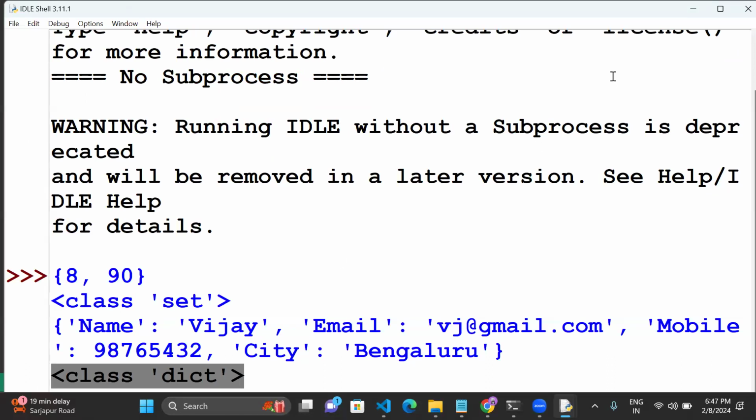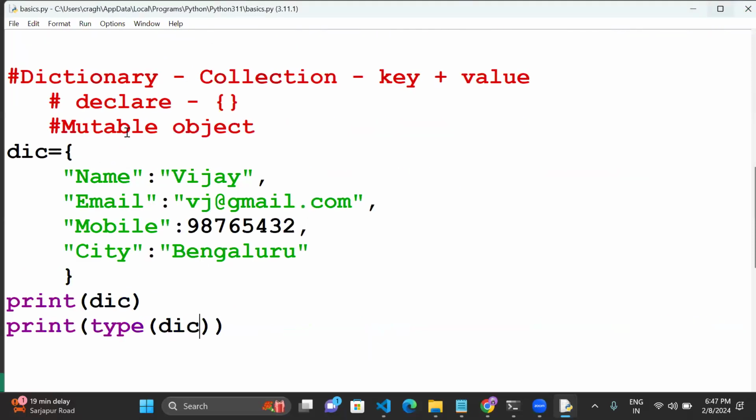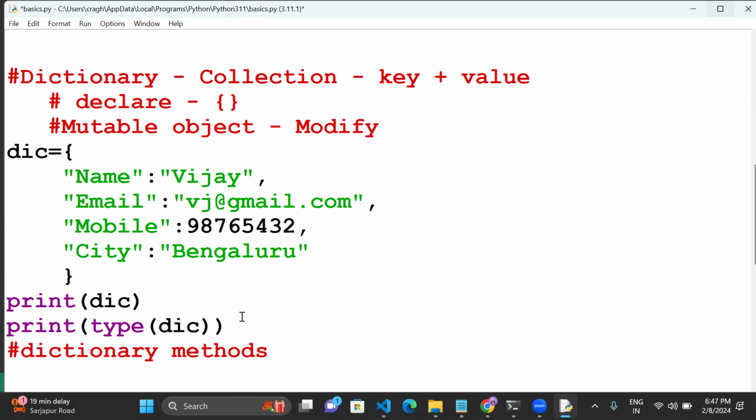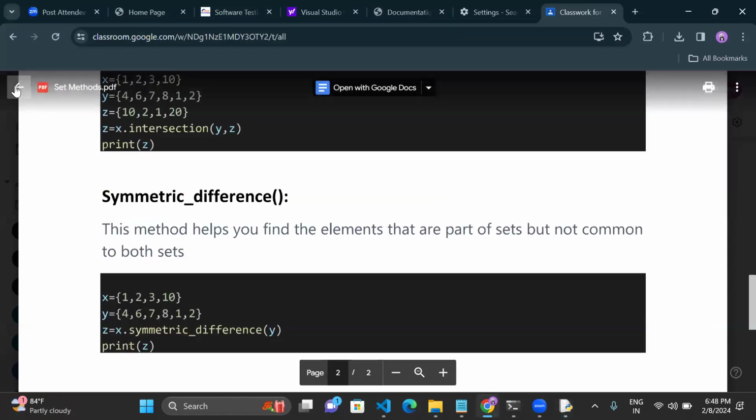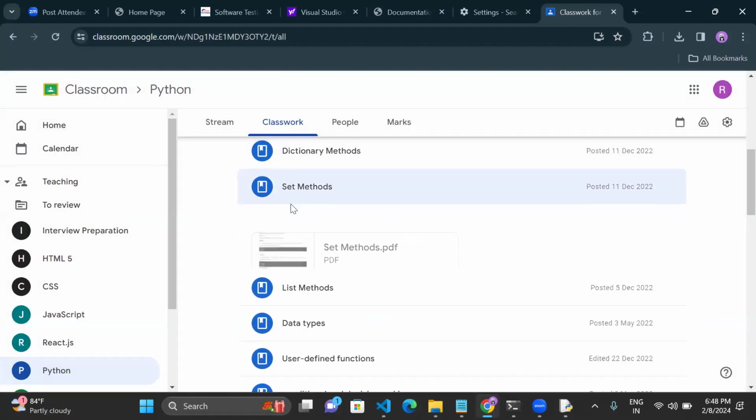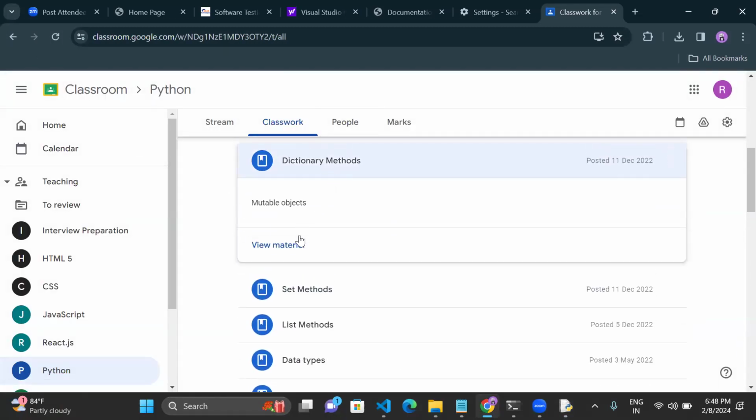So basically, guys, a dictionary is also a mutable object. Mutable means we can modify. To modify the dictionary values, we should use dictionary methods, which means predefined functions. Okay. So in that, what are the things there? We'll see one by one. In the dictionary methods also we have so many methods. Dictionary.